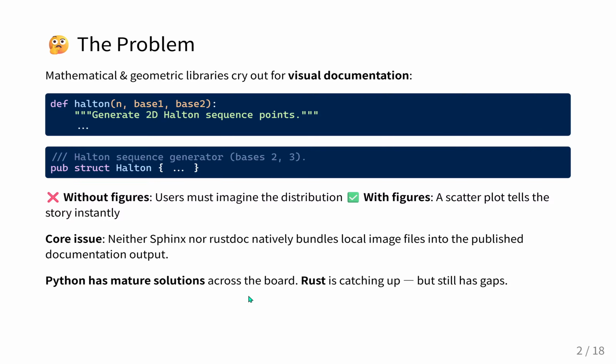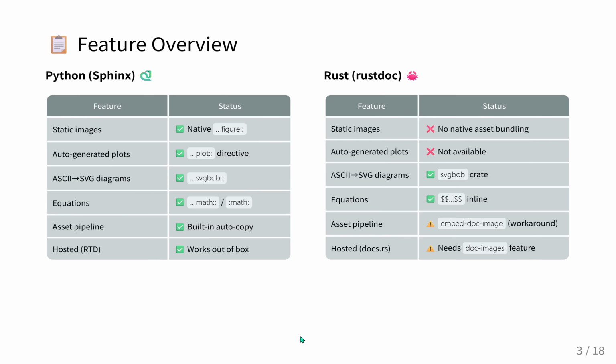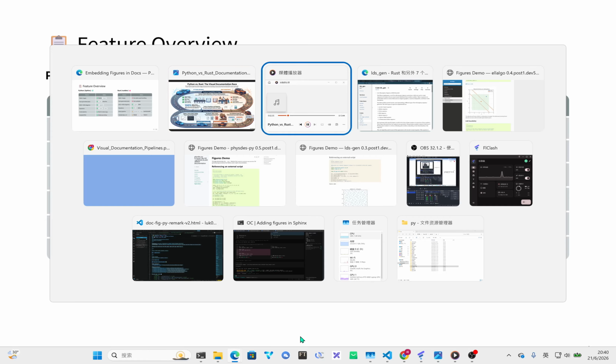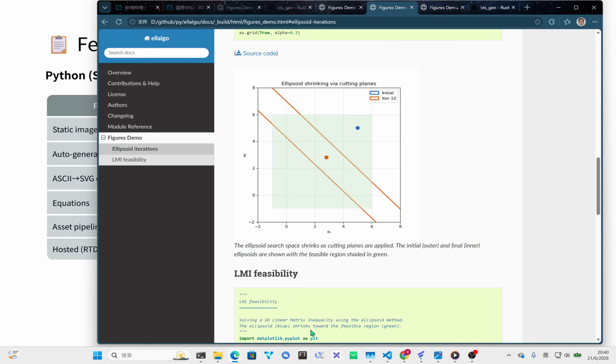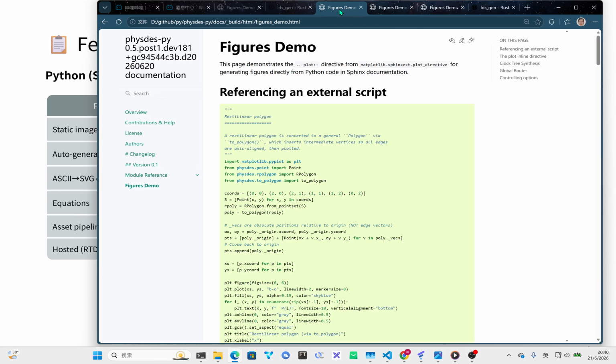Let's start with the absolute necessity of visual documentation. Because for mathematical and geometric libraries, a lack of figures doesn't just make things a little inconvenient. No, it fundamentally breaks the learning experience. If a developer is trying to understand a physical design algorithm, describing that geometric output purely in text is an exercise in futility. The user ends up burning massive amounts of cognitive load just trying to mentally visualize a spatial distribution, instead of actually understanding the logic of the code itself. Exactly. A simple scatter plot tells the whole story in a millisecond.